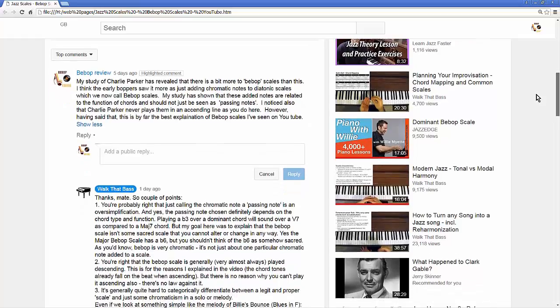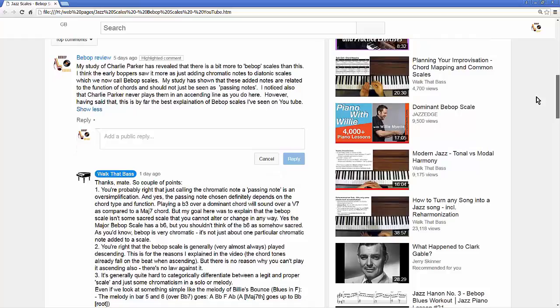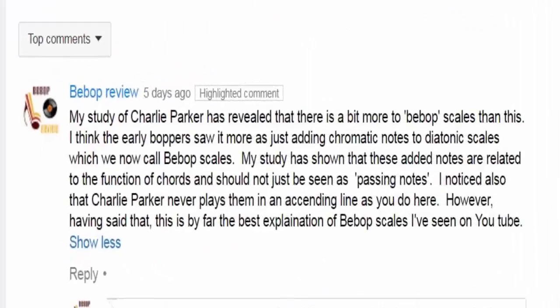Basically, this guy says that bebop scales are passing notes, and he plays them in an ascending fashion. Whereas I actually put this comment down: my study of Charlie Parker has revealed that there's a bit more to bebop scales than this.